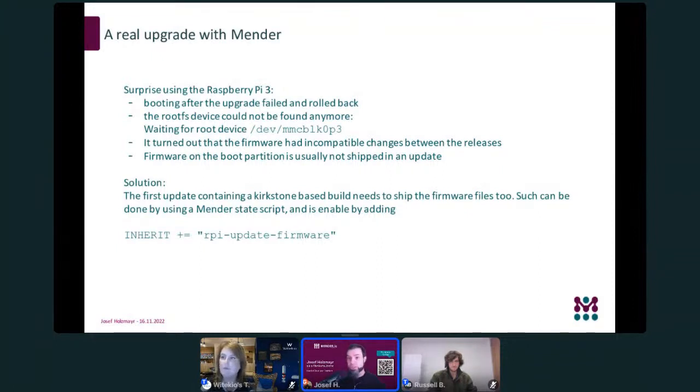And so we just needed to also integrate this into the build by inheriting Raspberry Pi update firmware, and we could boot again. Hint, it's not good to actually keep this enabled, because it actually reaches out for the boot partition, and if things go wrong there, then you have no rollback. So use carefully, but if you actually need it, then it needs to be there.